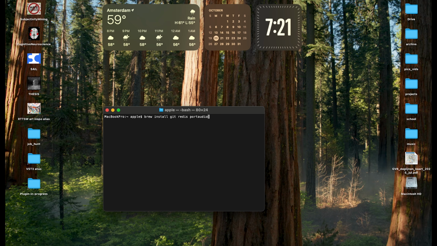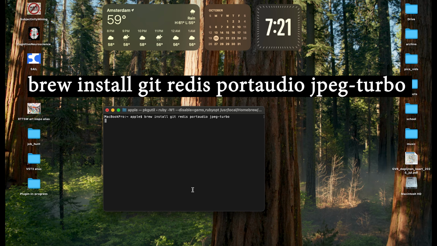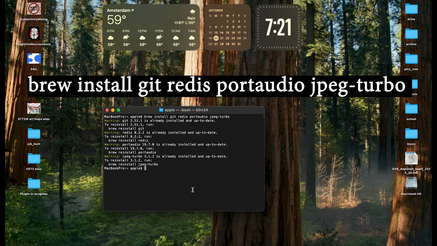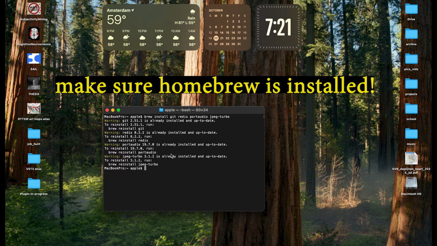Let's start with macOS. First of all, there are some preliminary libraries that you need to make sure are installed on your system. To install them, open a new terminal and run the following command. You can also find these commands in the documentation, which should be linked below this video. Note that this is assuming you already have Homebrew installed on your system.